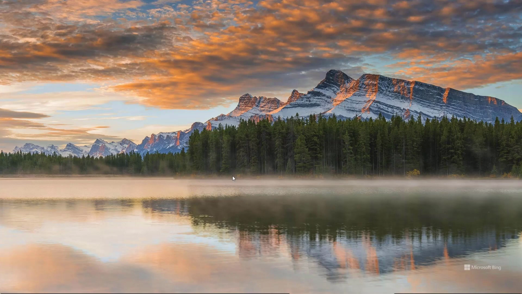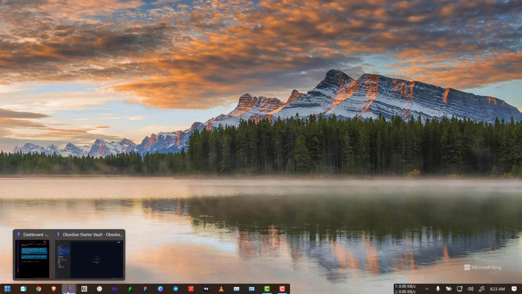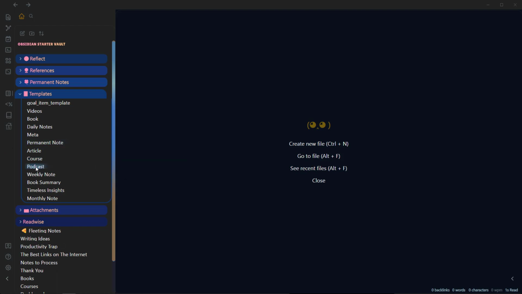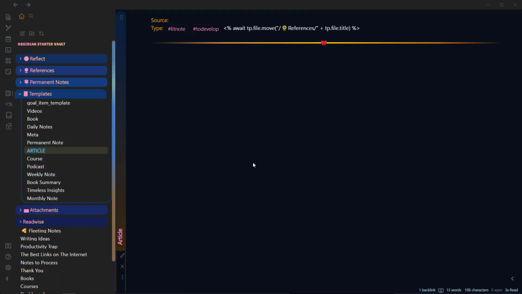In this video, I'll show you how you can use templates in Obsidian so that you can automatically move your files or notes between different folders. Let's go to my templates folder and see a template here. Let's go to the article template, and when I create any note using this article template, it will be automatically moved to the reference folder.